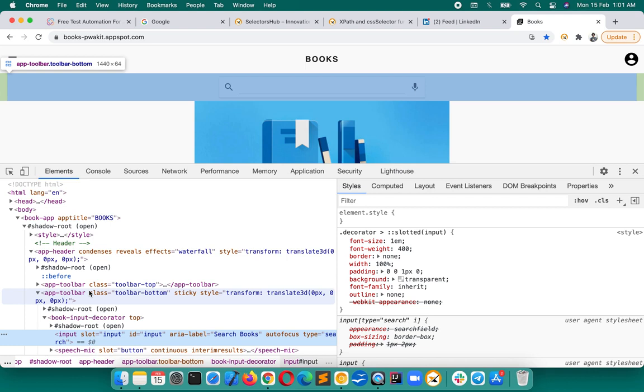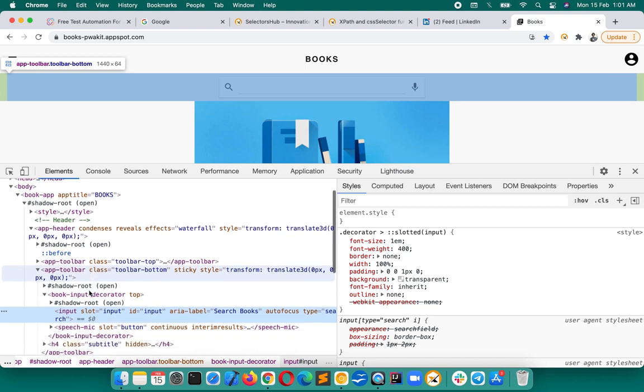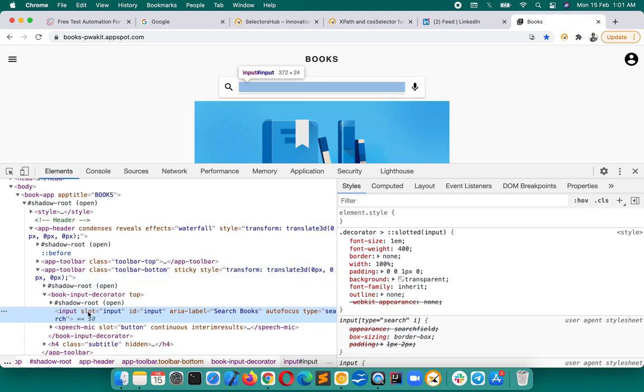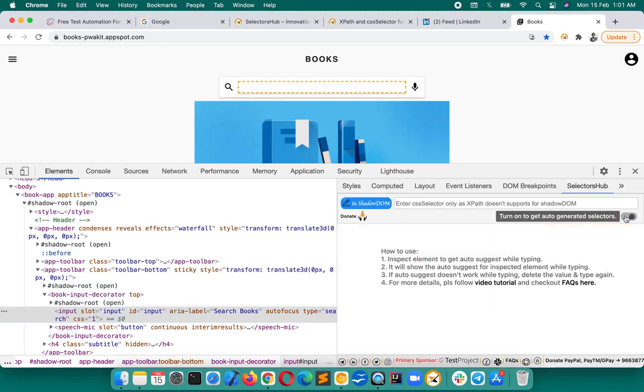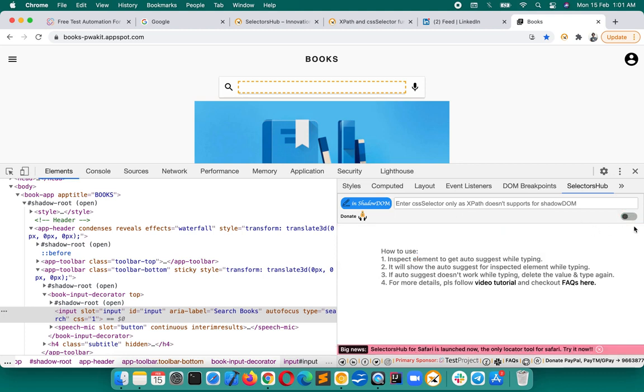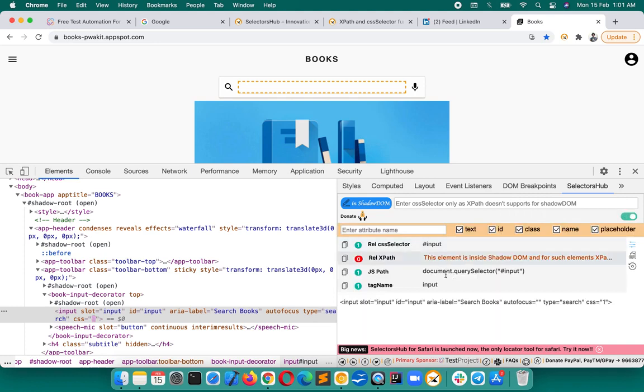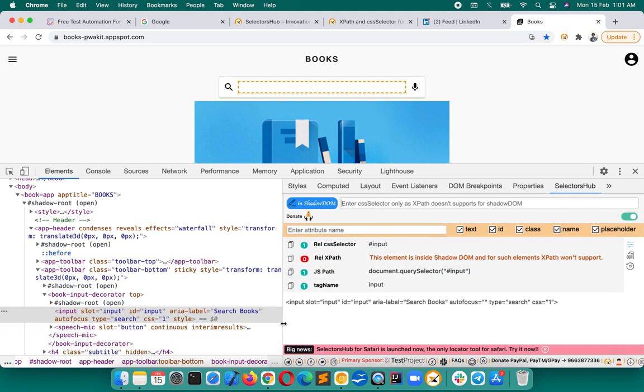When you are writing selectors for shadow DOM, you just have to focus that if you find any element inside a shadow root, it should trigger in your mind that this element is inside shadow DOM. And now how Selectors Hub will help you in this case: as soon as you open it here, Selectors Hub will immediately tell you that this element is inside shadow DOM. If you keep it off, it will show here, and like other information it will also tell you.